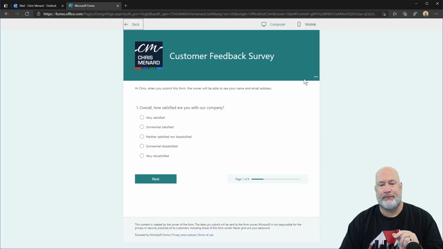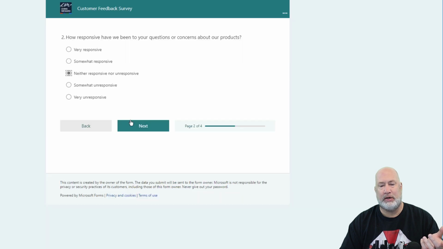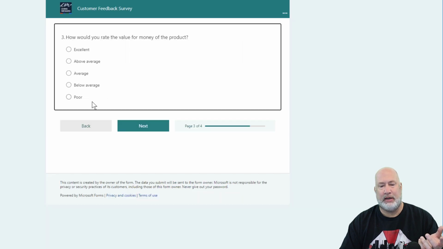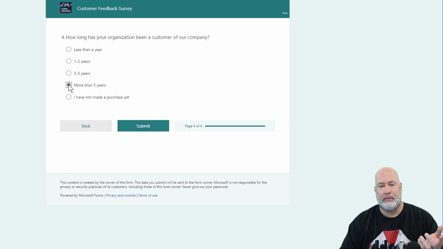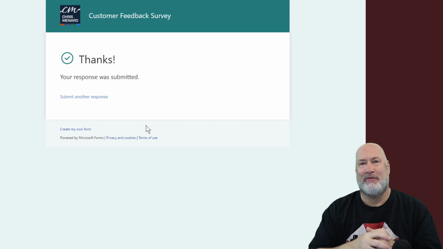Here we go. I'm just picking answers, but notice it says page 1 of 4, and it's got a little bar chart over here. Click, moving along, click, next, next. There's your progress bar in Microsoft Forms.